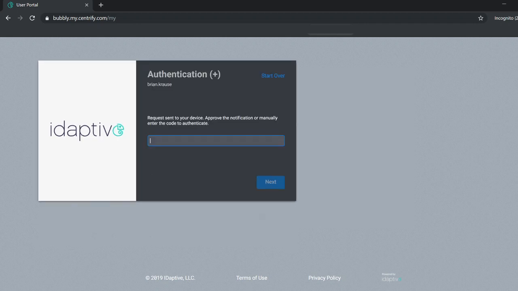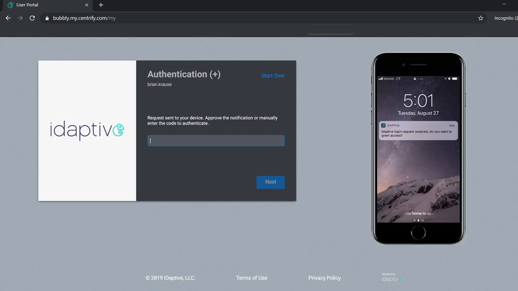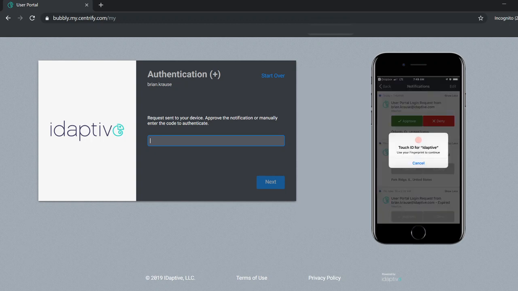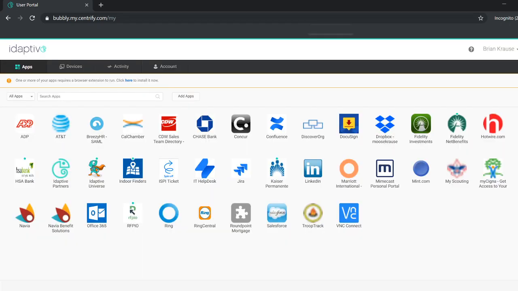Hit next. And what it does, it now asks me for a one-time passcode. So let me put my phone up on the screen. You'll see a push notification comes on saying Idaptive login request received. Do you want to grant access? I do. So I click on that and I am going to pick approve because I know it's me. Put my thumbprint on, and what is going to happen here, it automatically submits that request to the authentication portal here, and now I am in.